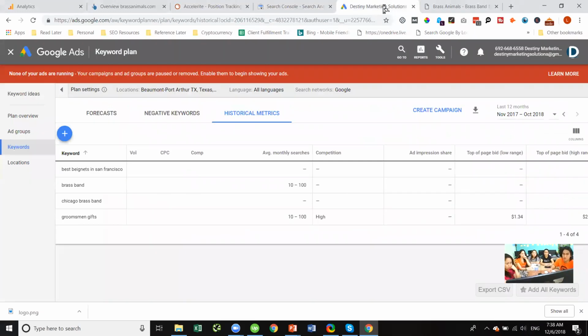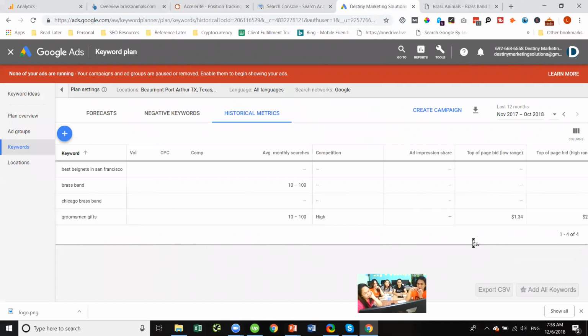And we would go over to AdWords, and we would see how much it would cost to bid on a particular keyword. These are 4 keywords that I use: best beignets in San Francisco, brass band, Chicago brass band, and Grossman gifts, right? And then we can see over here, I have to zoom out a bit.